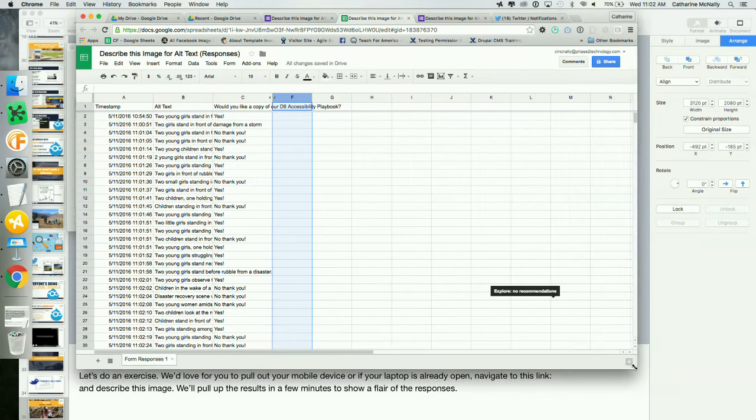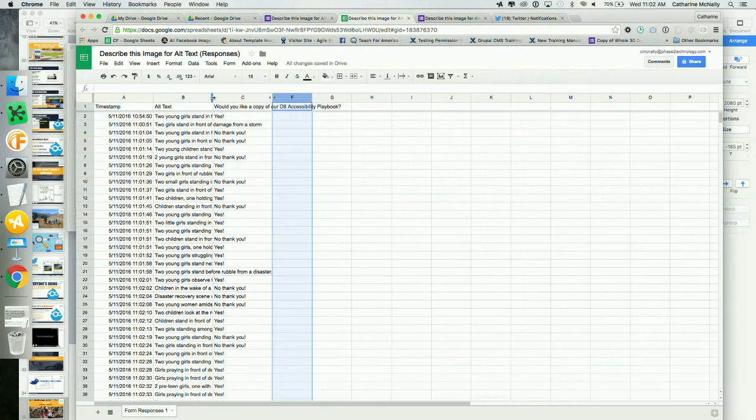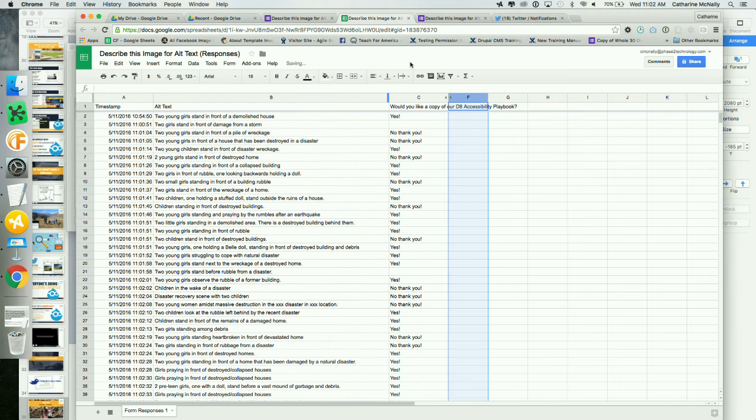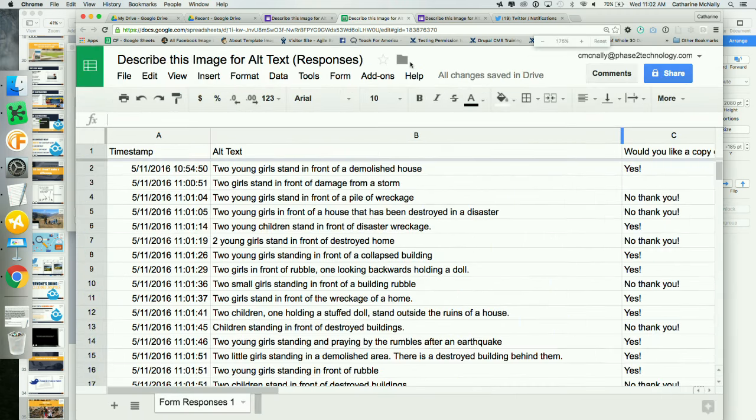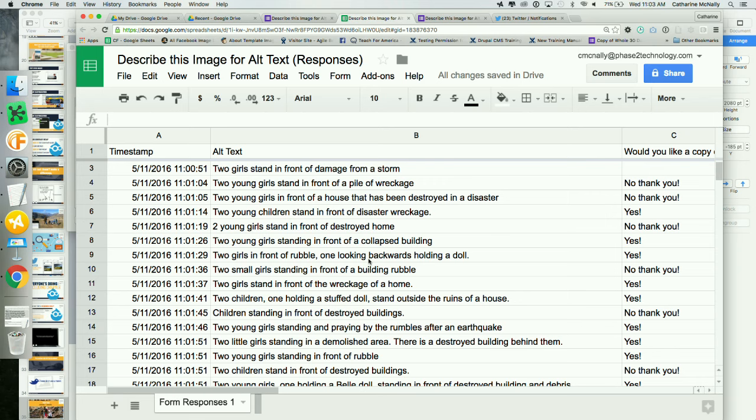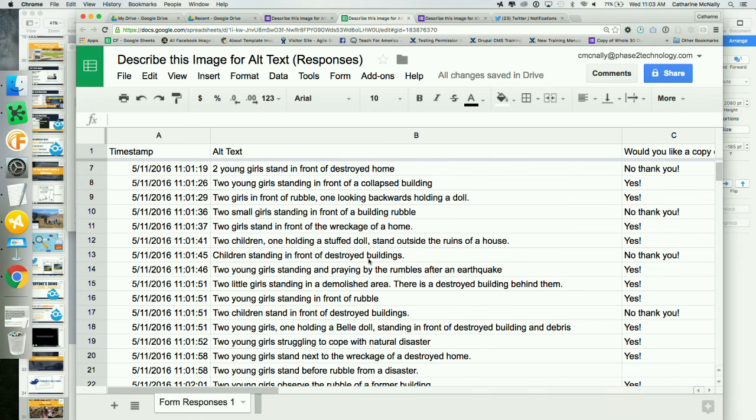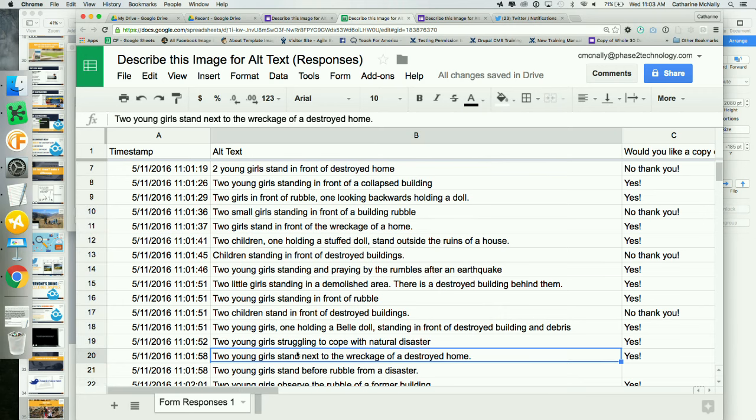Okay, so we have some examples here. All right, I'm going to zoom in. We've got two young girls standing in front of a demolished house. Two young girls in front of rubble, one looking backwards, holding a doll. That's pretty powerful. Children standing in front of destroyed buildings. Two young girls standing in front of rubble. Two young girls standing next to a record of a destroyed home. This is pretty powerful, number 20.